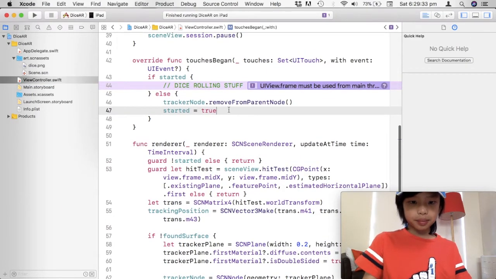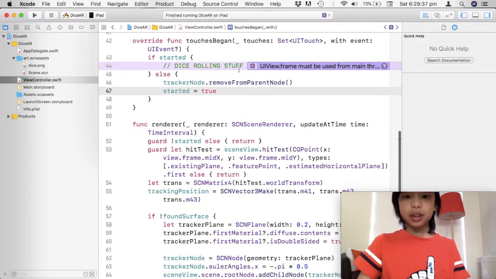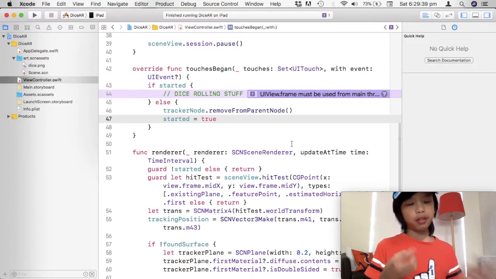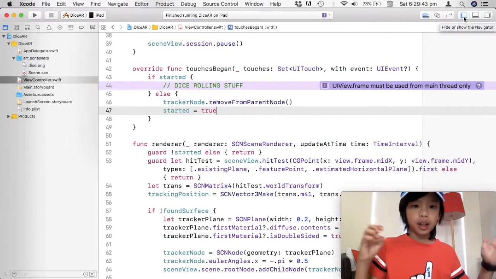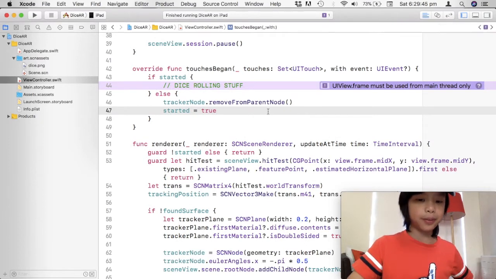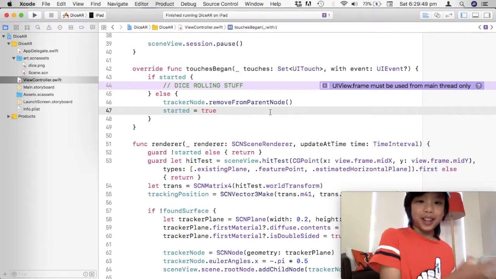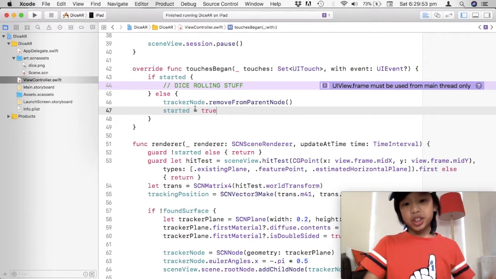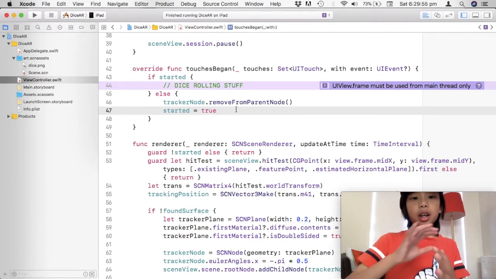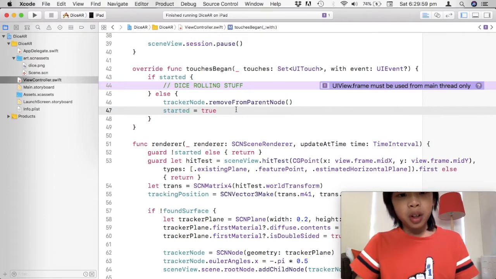And by the way, this thing here is just a thread error thing that Xcode does, and it's really good. And you should probably fix it if you're making a real app and putting it on the App Store. But right now, we can just ignore it. If you fix this, it'll just make it faster.